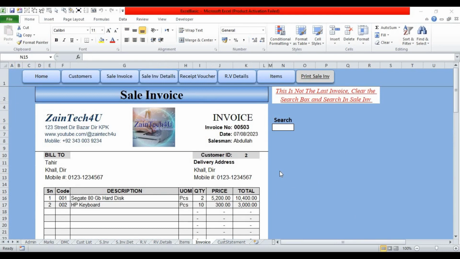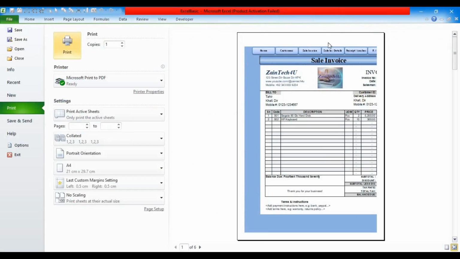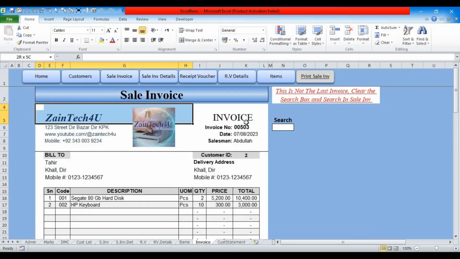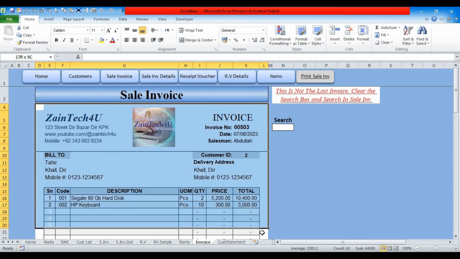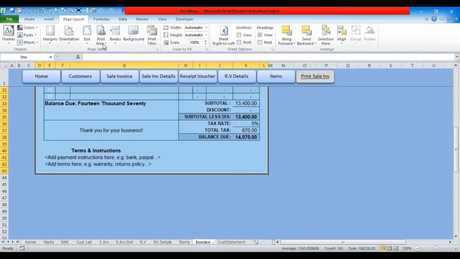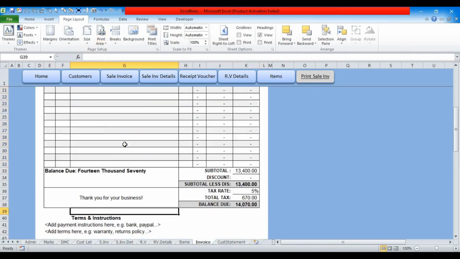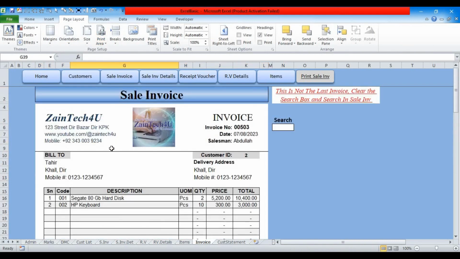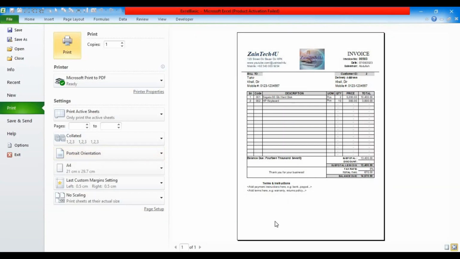As I press Ctrl P to print the invoice, I get the whole page printed. I don't want this. I want just exactly the invoice to be printed. And to do that, I'll go to the home page. I'll select this area where I have the invoice, and I'll go to page layout, print area, set print area. So this will set up the print area for me. Now as I press Ctrl P, you see only the invoice appears and it will be printed directly.